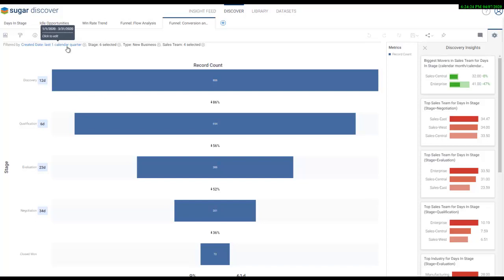So in this example, I can see that opportunities, on average, stay about 12 days in discovery, 6 days in qualification, 23 days or so in the evaluation stage, and a whopping 34 days in negotiation. This tells me that we have an opportunity to improve our velocity by doing a better job establishing value early in the sales cycle in order to have more effective negotiations. We may want to invest in some best practices training around negotiation.